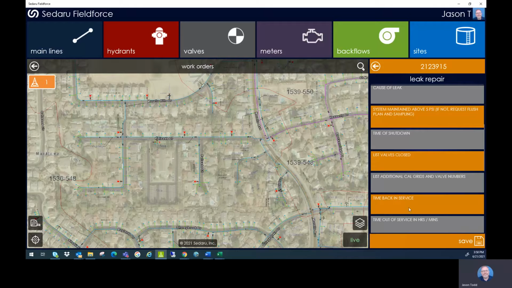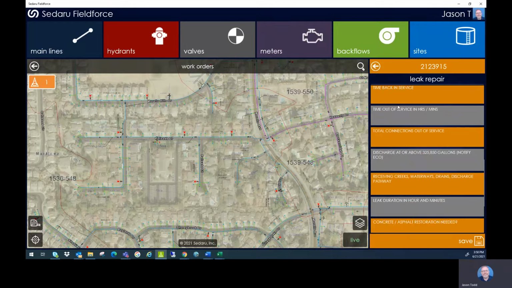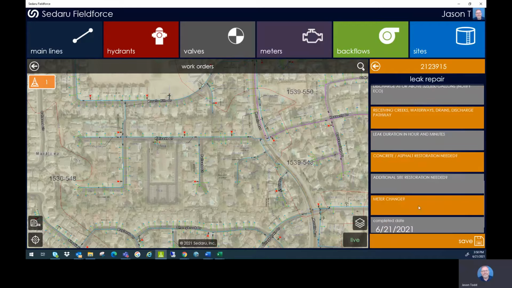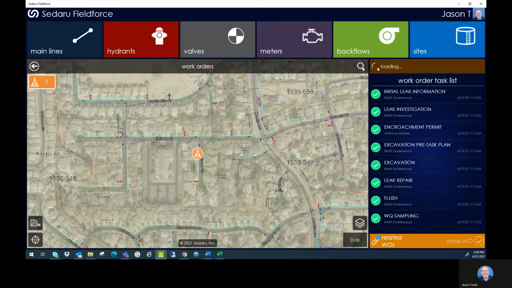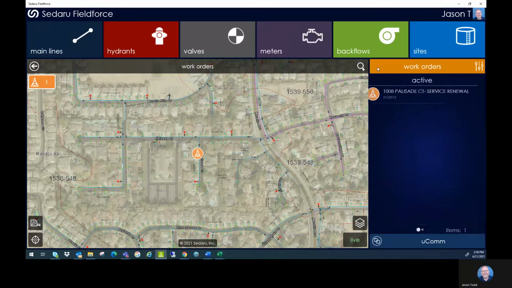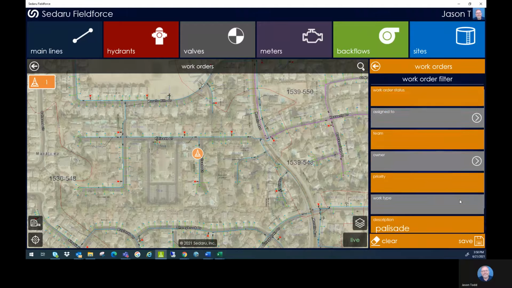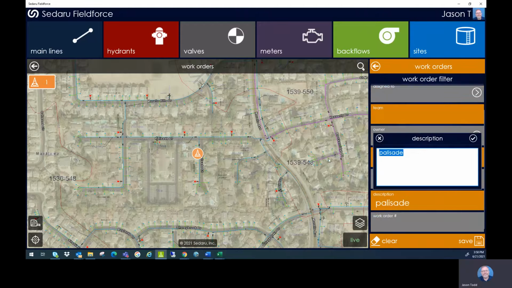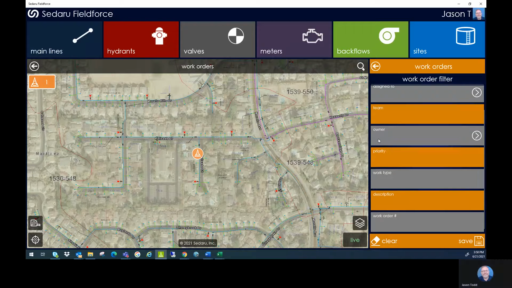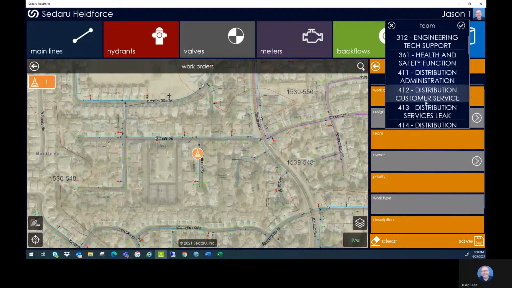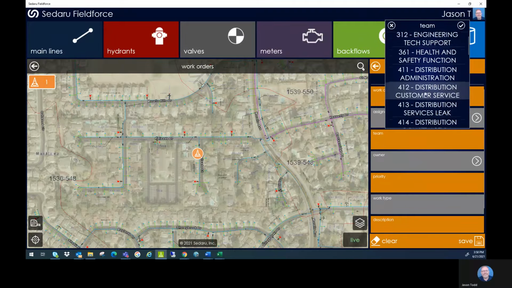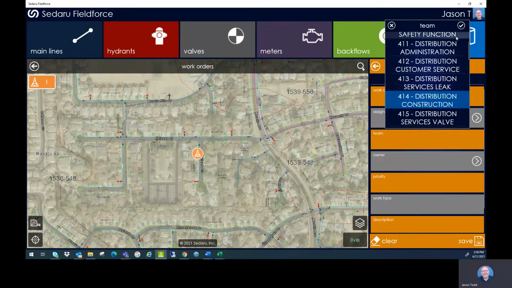This is not really safety oriented stuff, but there's obviously a lot of information here that you could look at if you needed to. Now I'm going to go in here and I'm going to look for the distribution team.